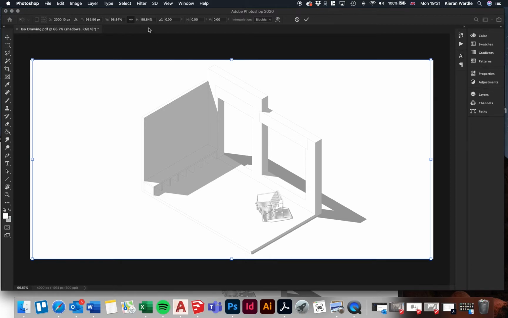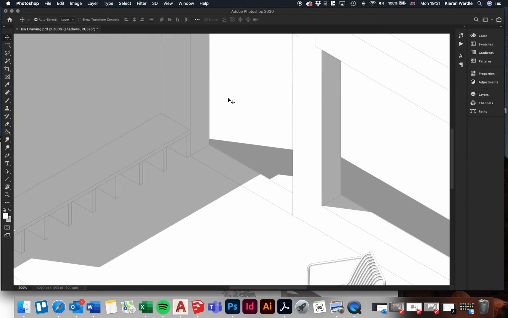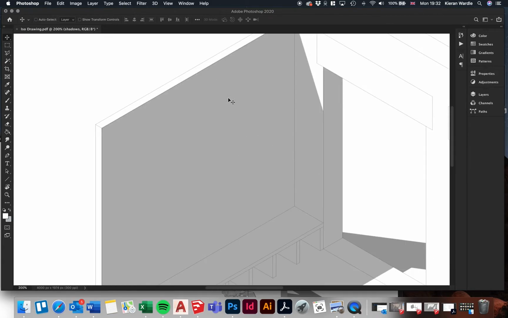What I always do is just make a little note of this. My notebook is just full of random percentages, because you never know if you have to import the shadow again. It's good to just know that 98.84 is the size, and it means that in the future you're able to just type in those numbers instead of playing around with it. If you're happy with it, hit enter. And now if we zoom in, we've got shadows, there you go, on top of our drawing.